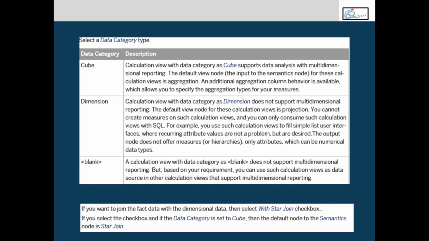Yeah, but when it comes to scripting, you will have two options. One is save and migrate. Migrate means the scripting based calculation gets migrated as graphical. So we'll see that option.